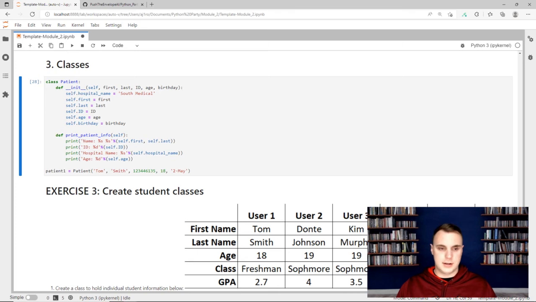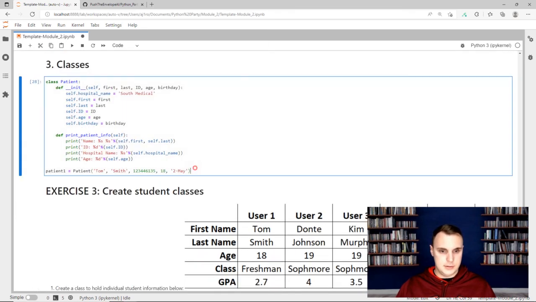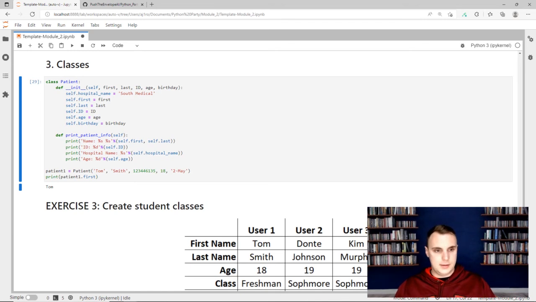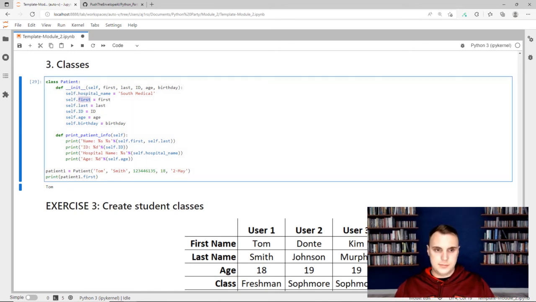So if I run that, you're not going to see anything until you define what you want to see. So if I say I want to print patient 1 dot first, it's going to grab the first parameter here, and it's going to print that out. So Tom.